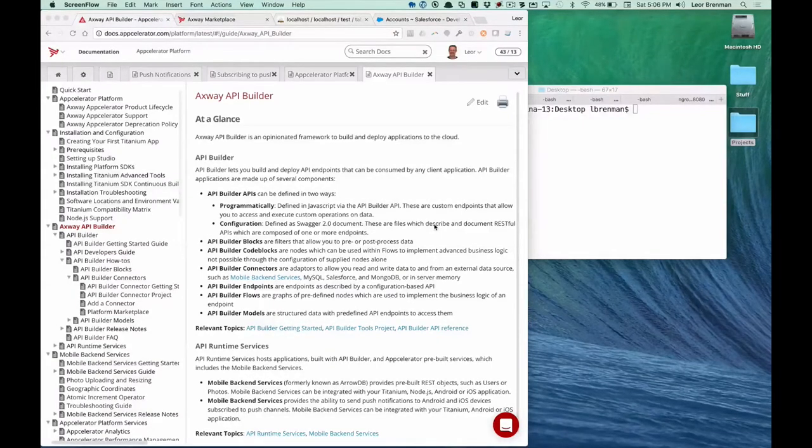Axway's API Builder is a framework for building optimized APIs or microservices and a runtime service for hosting them in a scalable fashion. You can find out about Axway's API Builder at the online documentation, which I'm showing here in the browser, and there are lots of guides about API Builder, including a Getting Started guide.